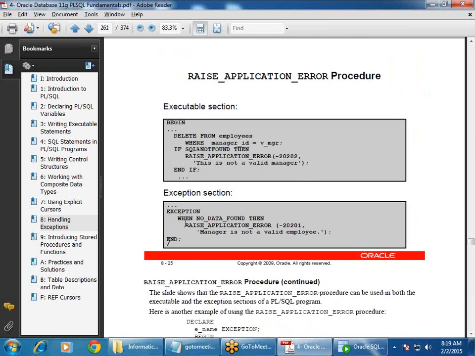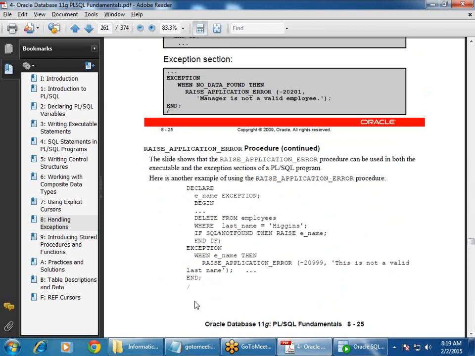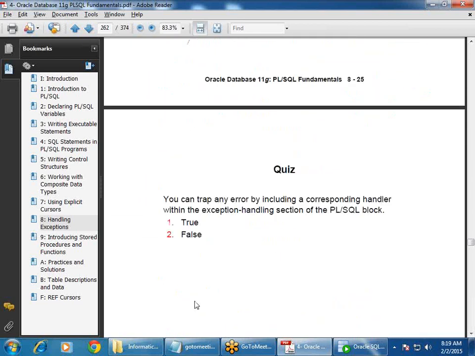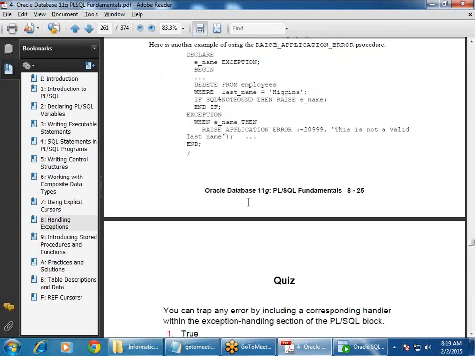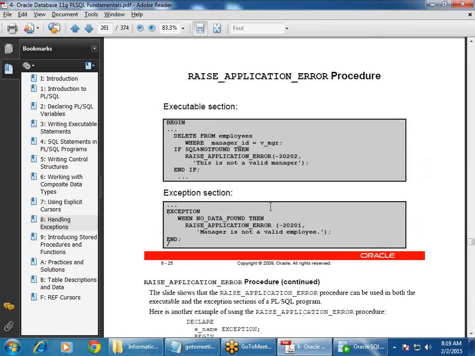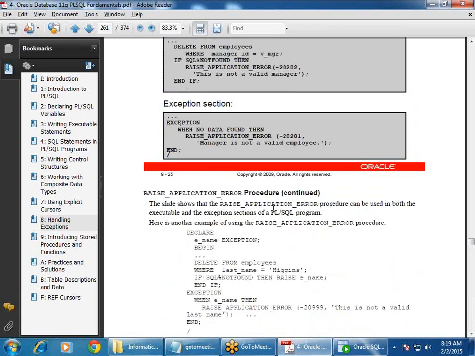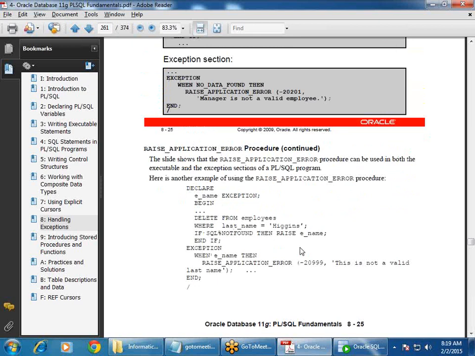See, this raise application error method, you can use it in the execution block or you can use it in the exception section. So it can always be used anywhere within your program. So that is more about the programs that we are talking about. So probably you start practicing these solutions for PLSQL, and the PLSQL will also talk.